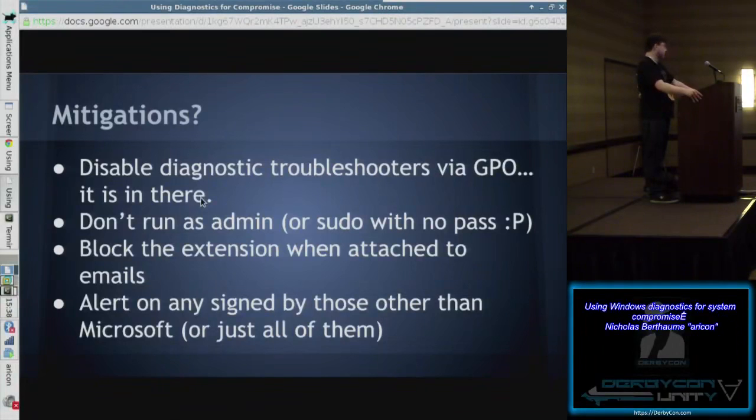Block this extension. That's probably the best way, because only a few select people other than Microsoft actually use this right now. They're typically hardware providers. So if you see these coming down in your proxy logs or in your mail, it would probably be a better idea just to block it entirely, like you would with an exe or something else. And then alert on any that aren't signed by Microsoft. This is actually pretty easy to do relative to disabling PowerShell.